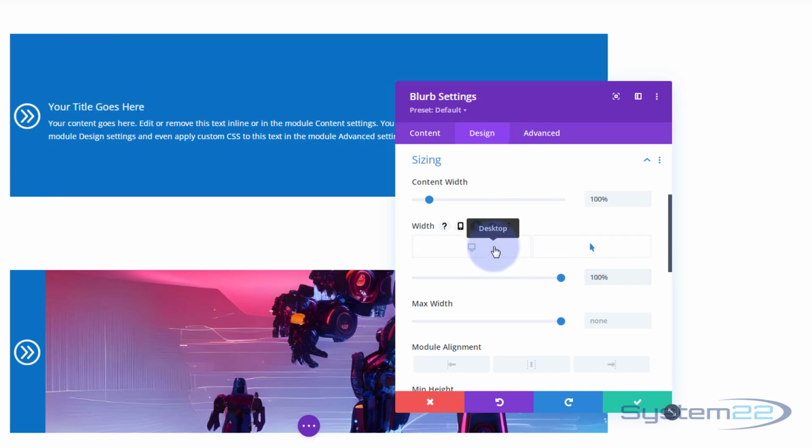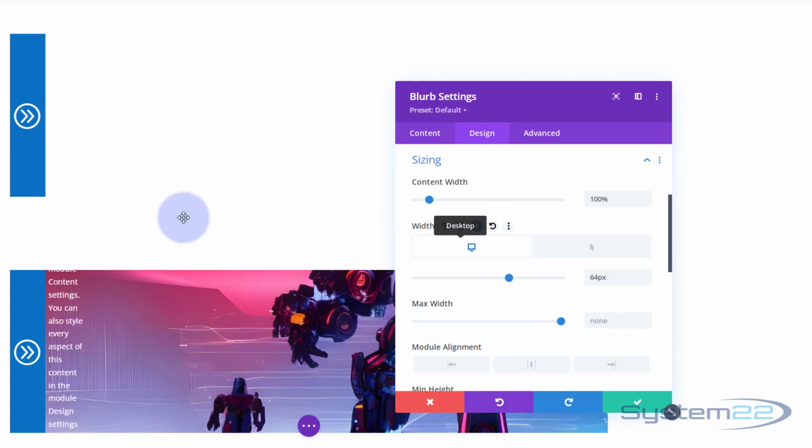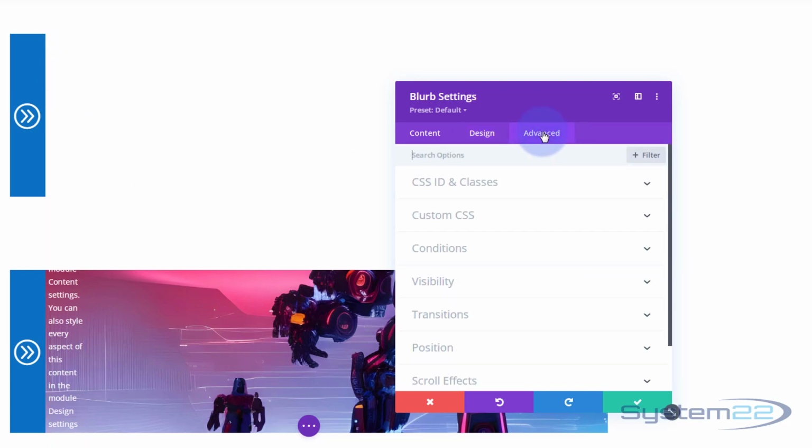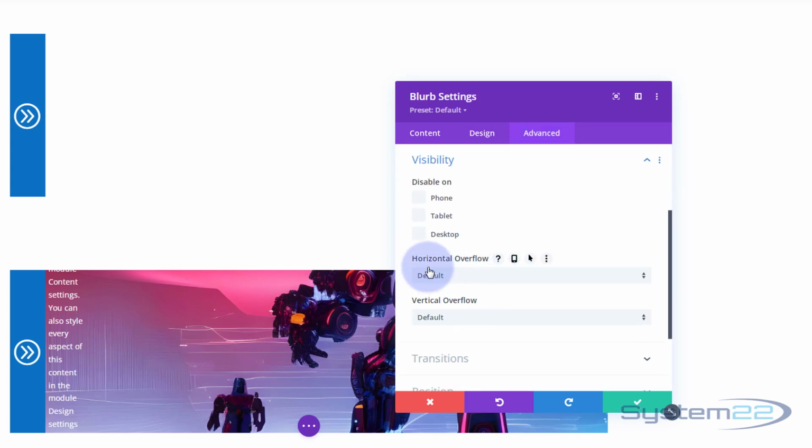If I flip to desktop, it's going to go back there. But I've got a feeling we can't see it because it's white on white, but you're going to see that writing right there. So to get rid of that, I'm going to go to Advanced, then Visibility. Horizontal and vertical overflow, I'm going to change both of those to hidden. And that text has disappeared because anything outside here is actually hidden. Great. Let's save our changes here.